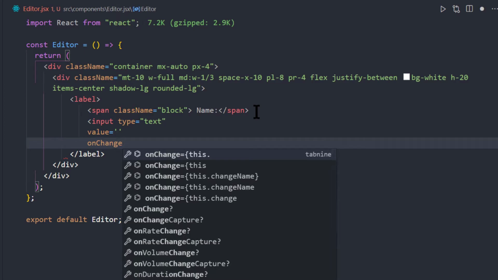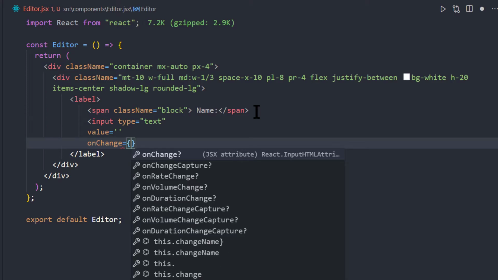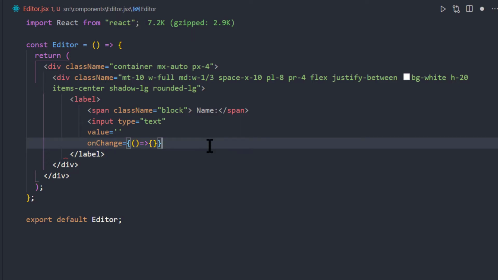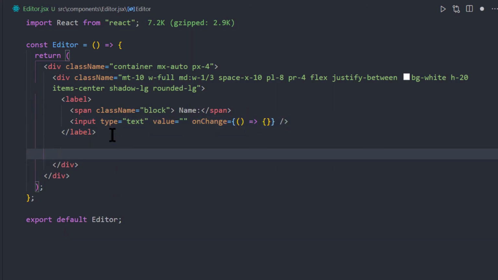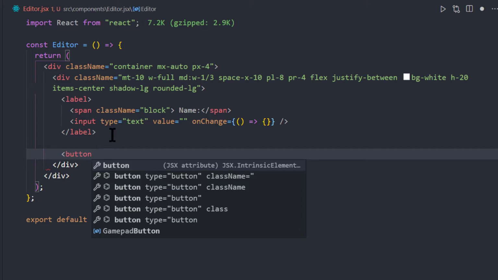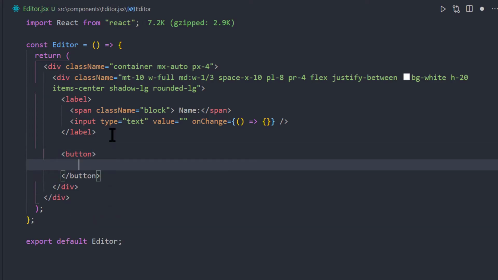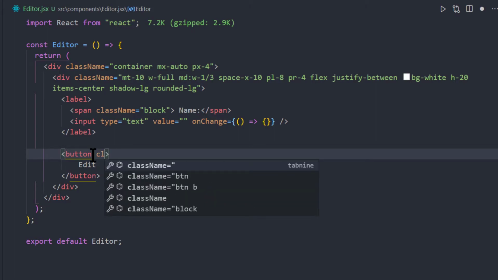We will also give it an onChange property, and we'll set that onChange property to an arrow function. Later on we'll go ahead and define that function. Lastly, we just need to close our input element. Next, below our label, we'll go ahead and add a button, and that button will be used for toggling back and forth between displaying our text and editing our text.